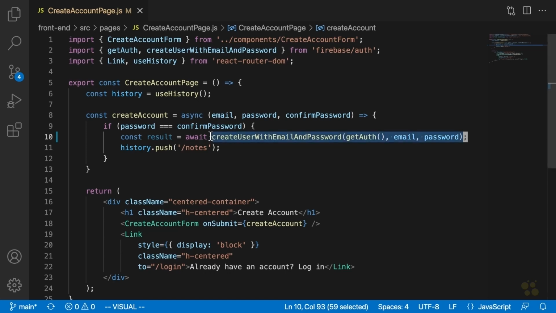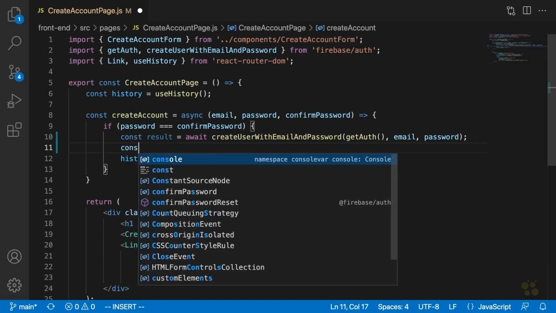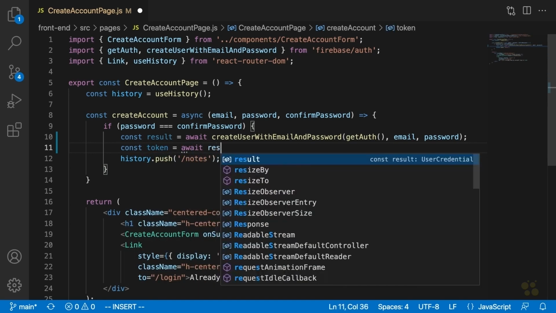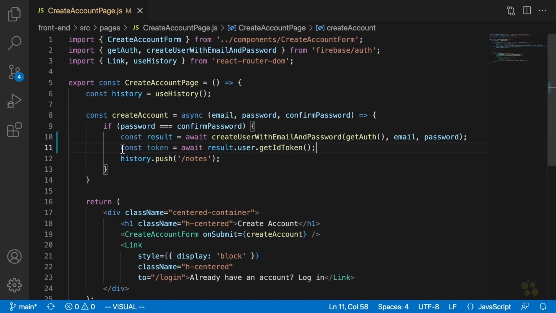So now that we've gotten the result of calling create user with email and password, the next thing that we're going to do here is we're going to say const token equals await result.user.getIdToken. All right, now you might be wondering why we're getting the token here when we have perfectly good functions inside that one hook that we created that automatically include the token in the headers. Well, the reason for that is just because of the way this is all working and the fact that we're calling this create account function before the user is logged in, we wouldn't actually be able to use those functions because, as we saw, those functions have to update to reflect the current user.